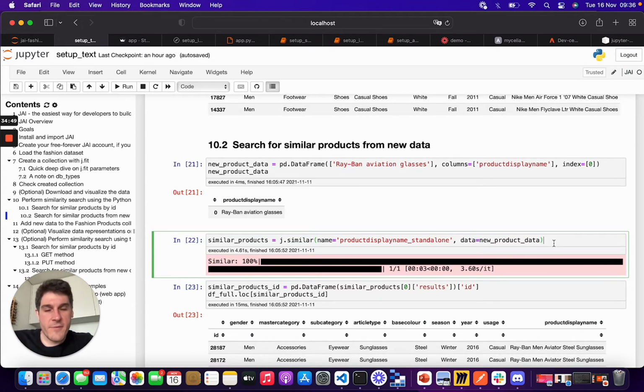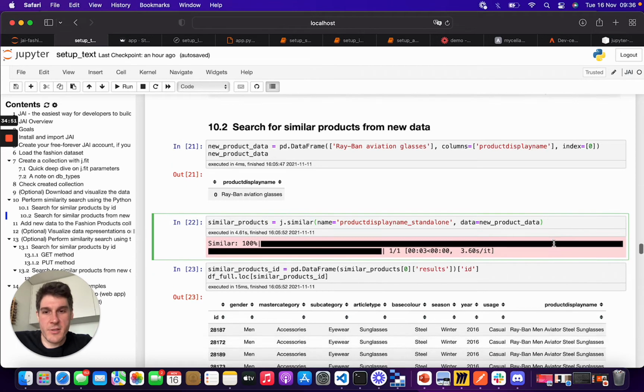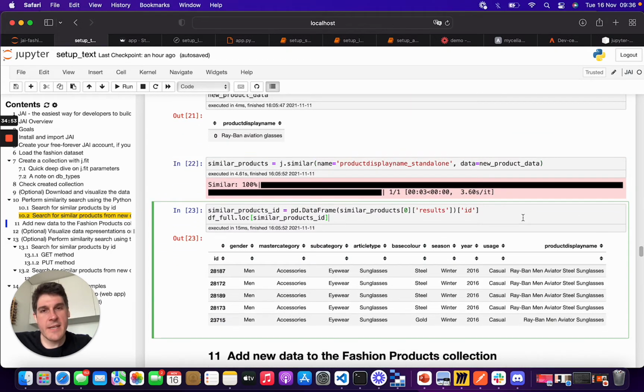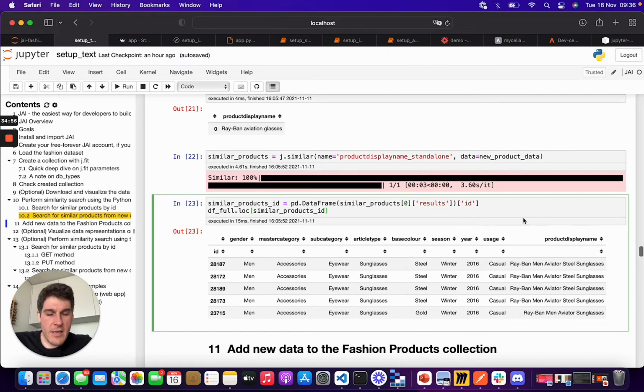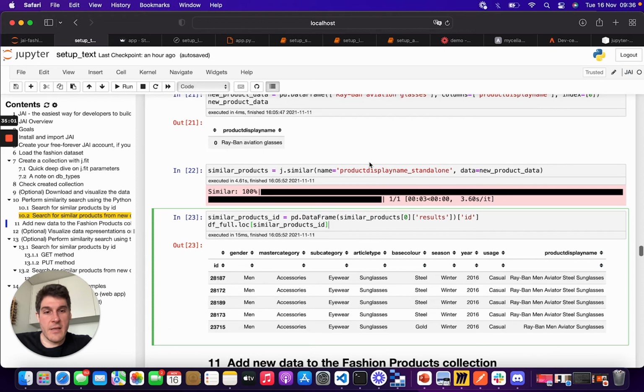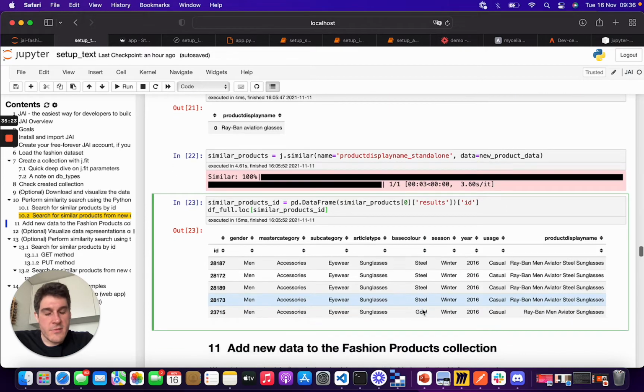So we can query for 5 similar products. In the same way, we are indexing it back to the original data frame. And this time, because this is a new product that we are querying, it is not already in the collection, so it's not the first answer. There's not a distance 0 answer. So we really have now 5 similar products that come from the answer.